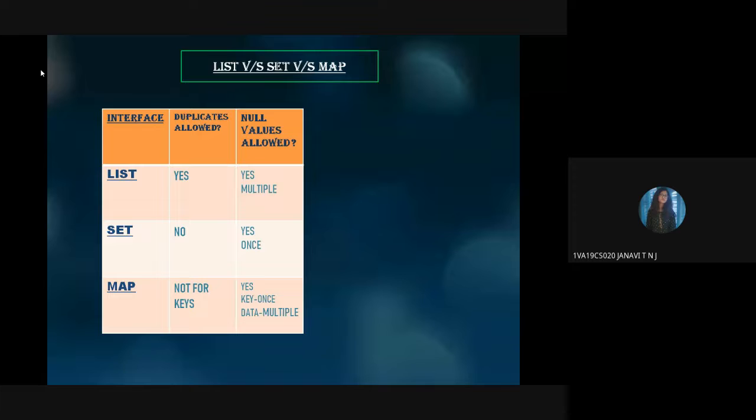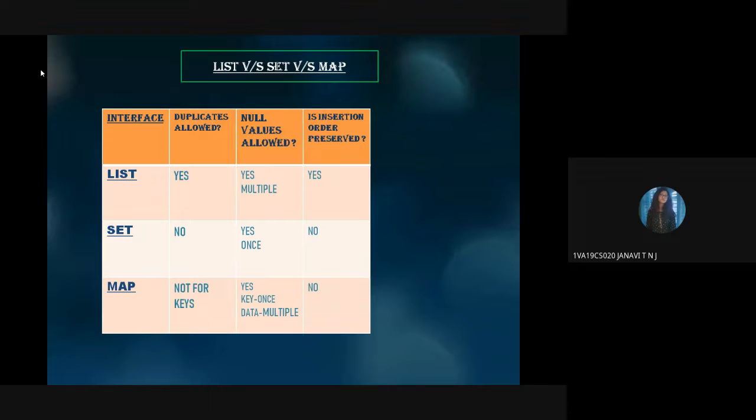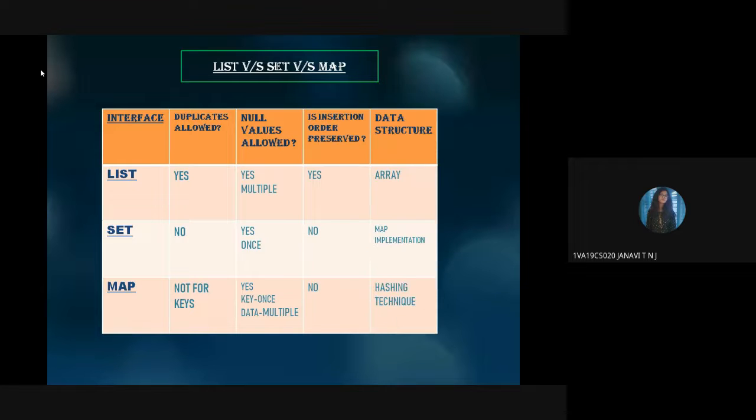Are null values allowed? In list, yes, multiple times. In set, yes, once. In map, for key it is once, and for data it is multiple times. Is insertion order preserved? In list, yes. In set, no. And in map, no. Data structure: usually for list it is an array, for set it is a map implementation, and for map it is hashing technique.